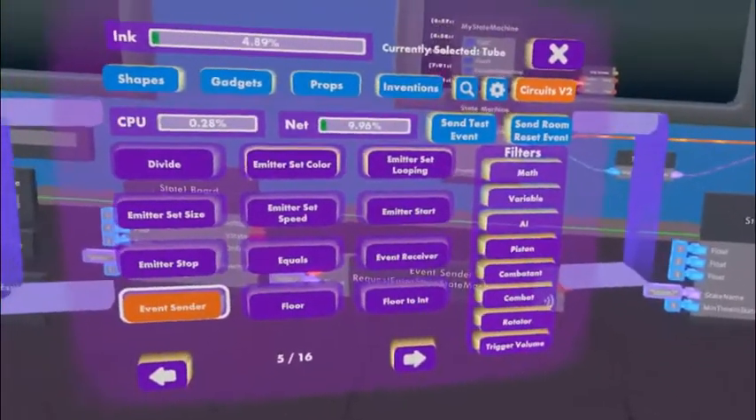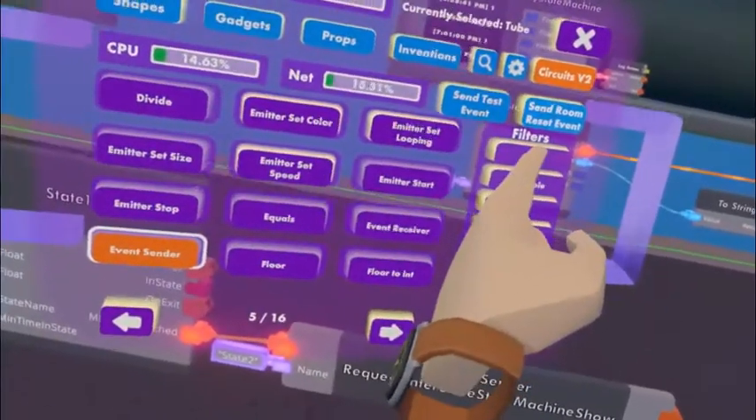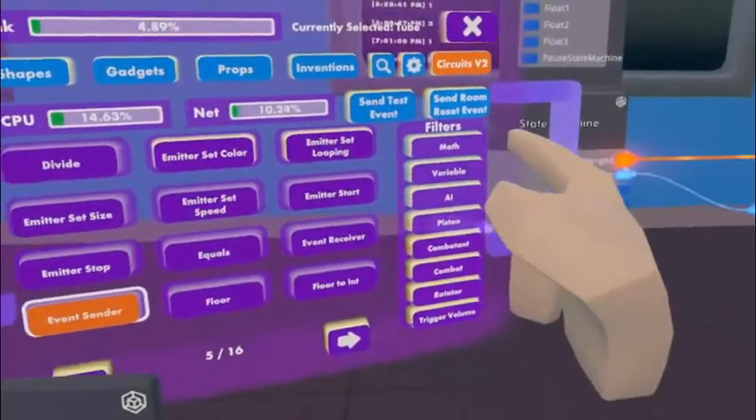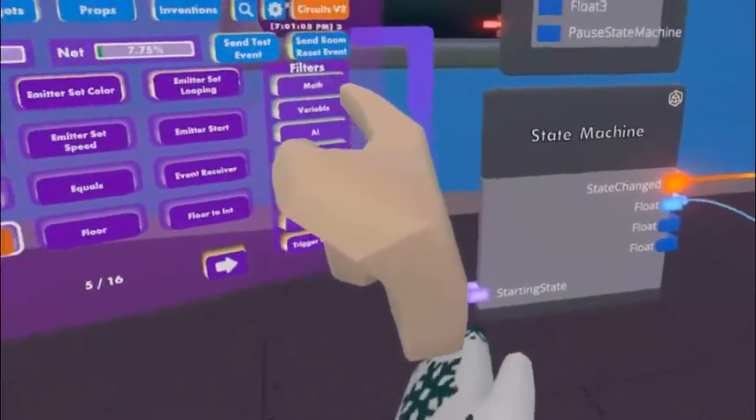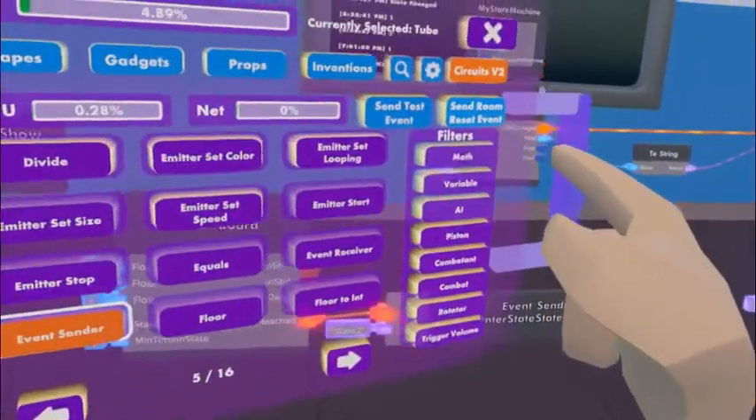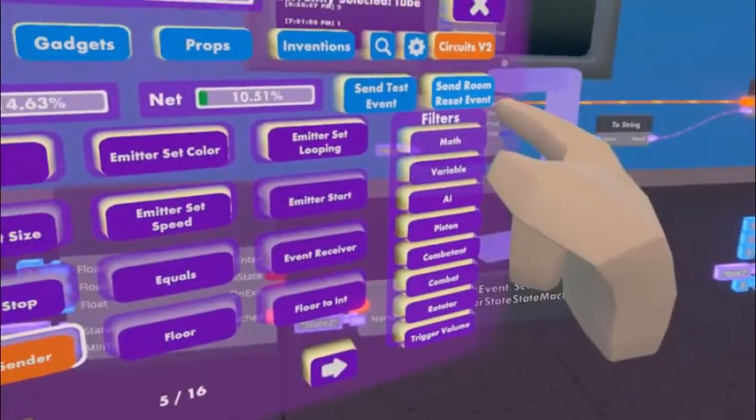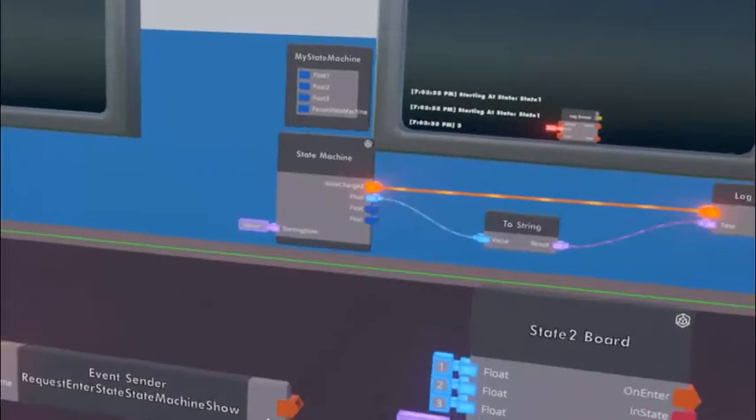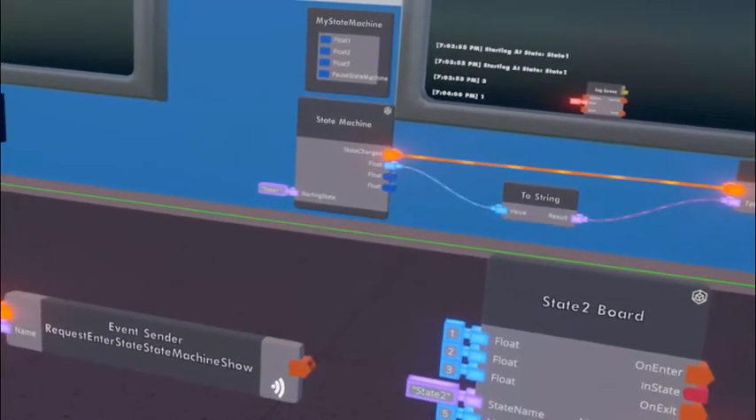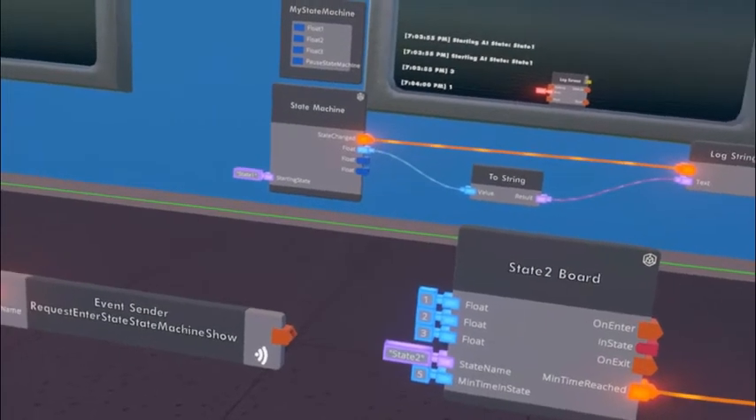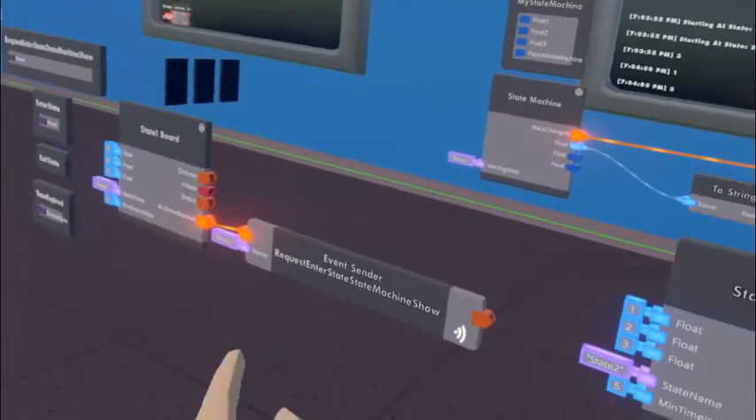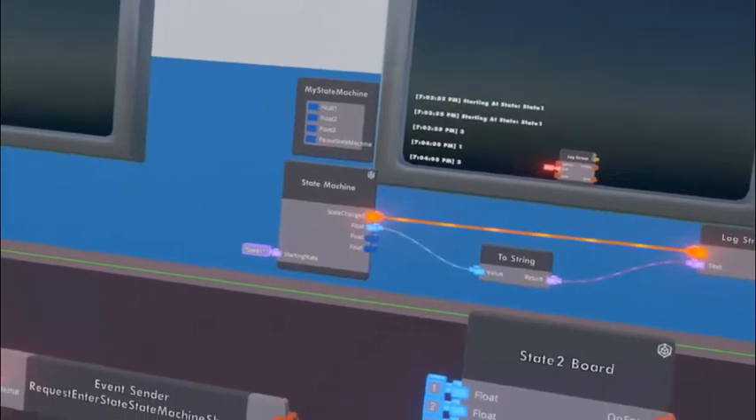So one thing about the state machine is that it responds to the room reset event. So if we reset the room, the state machine will go back to the starting state and cause all this to happen. So I'm going to send room reset event, and as you will see, it is now in state 1 as it outputted there. Now it's switched to state 2, and then after 5 seconds it should switch back to state 1, and then it should go back to state 2.